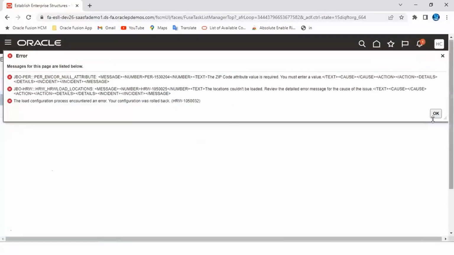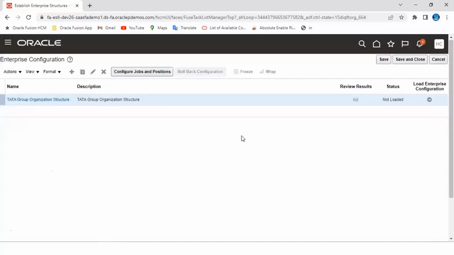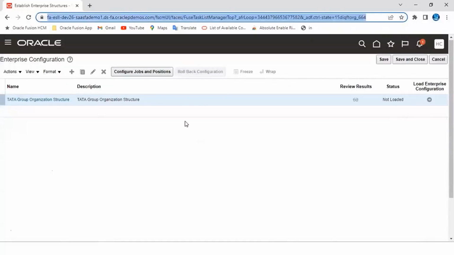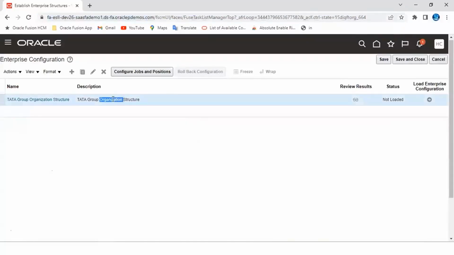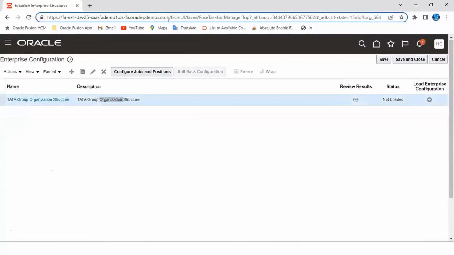I told you, right? For every batch we will face this type of issue, team. But in real-time environments, you won't get any issue. Whatever configuration we did is absolutely 100% correct, but Oracle intentionally restricts loading the structures in demo instances, team. There is a reason for that.